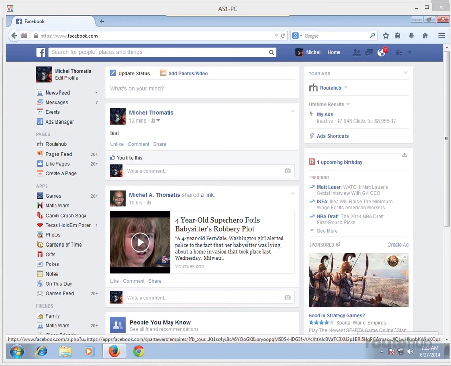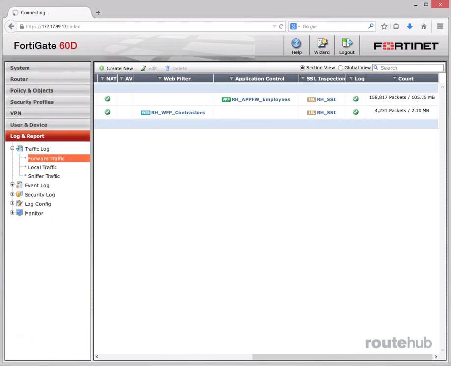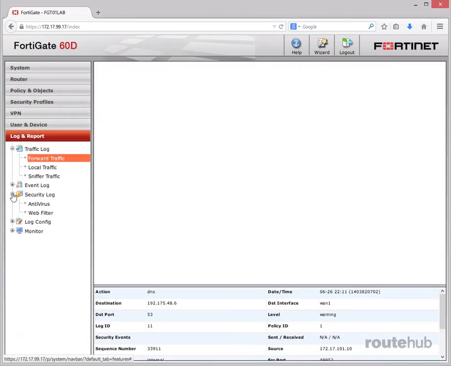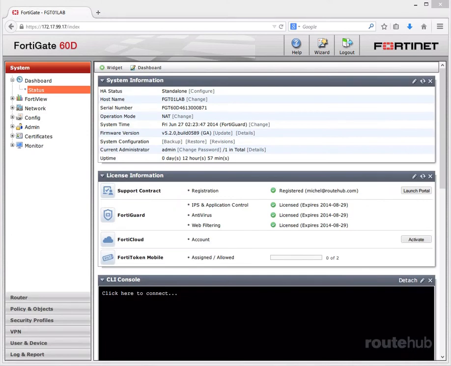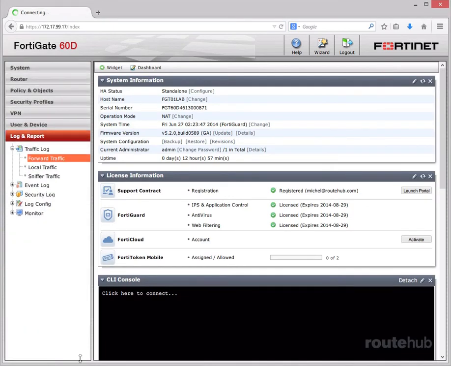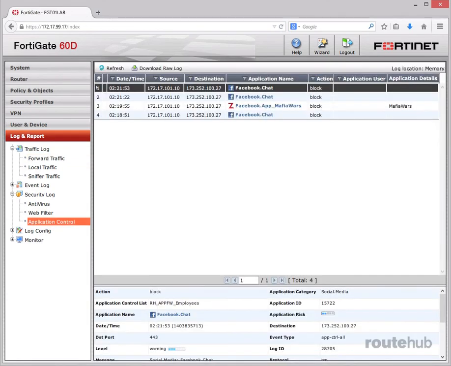Let's go back to our firewall and view the security events for application control, which is here under Log and Report and Security Log. So there is not an option here for application control. Let's refresh our admin page and go back to security logs. And now we see application control. This will show the events of applications and micro applications that were blocked.